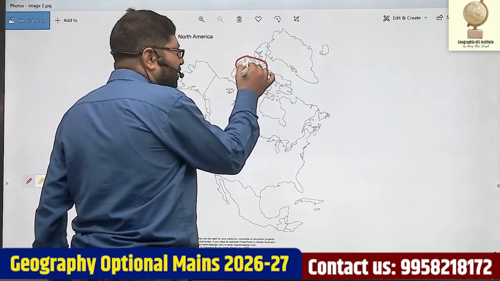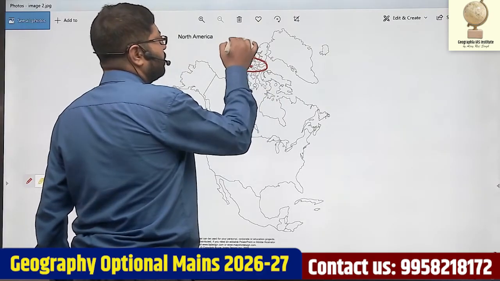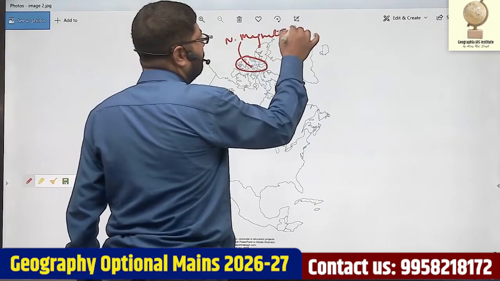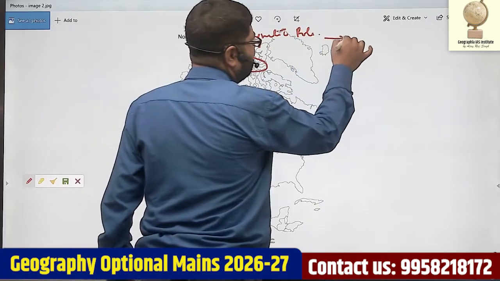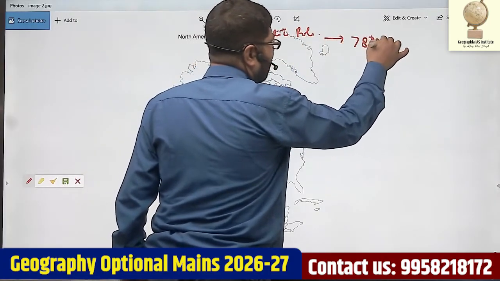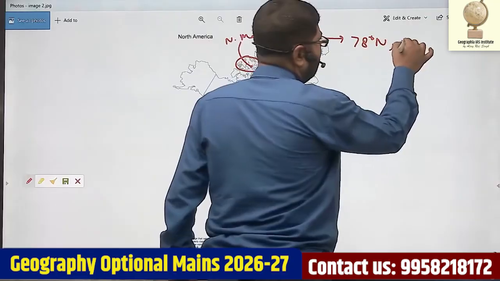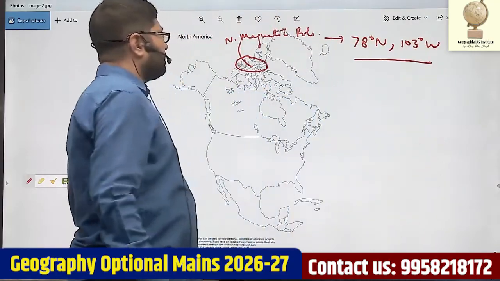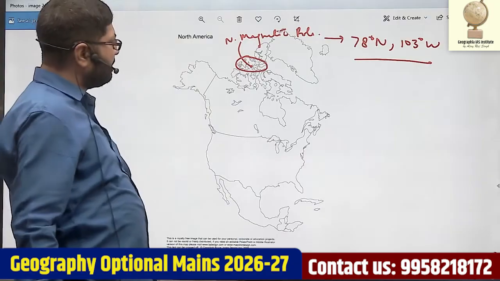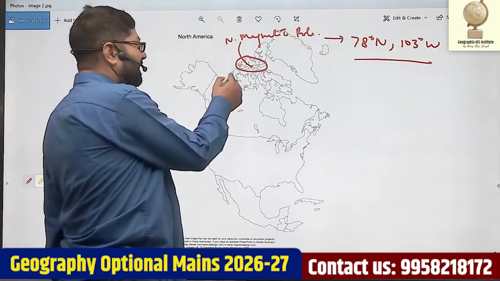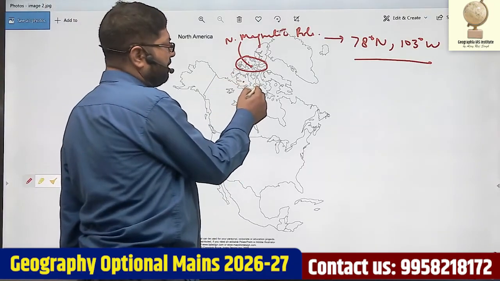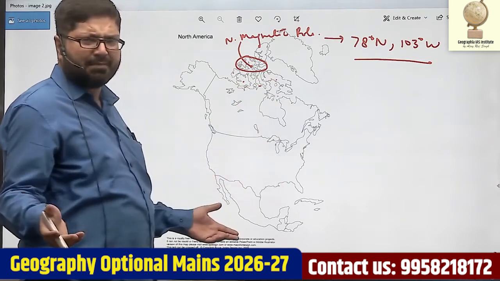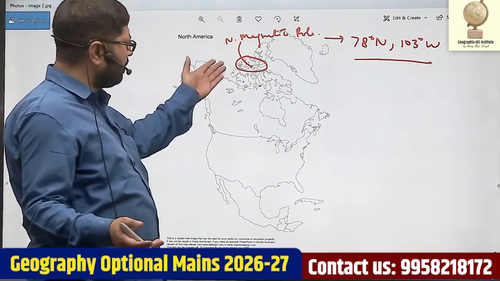Here, the North Magnetic Pole of the Earth is located, at 78 degrees north latitude and 103 degrees west longitude. The North Magnetic Pole is located in the Queen Elizabeth group of islands, then Banks Island, Victoria Island, Boothia Peninsula, Baffin Island. Not so important. You need not remember all these names.